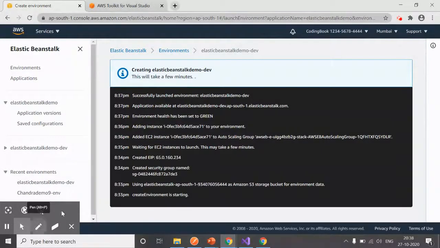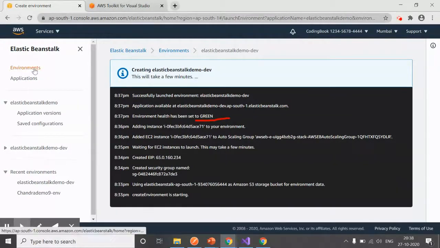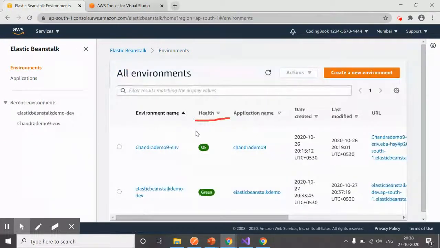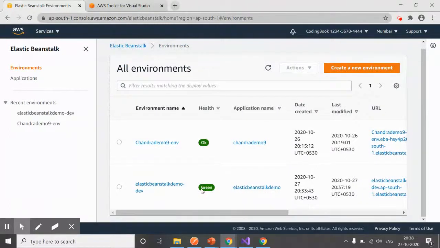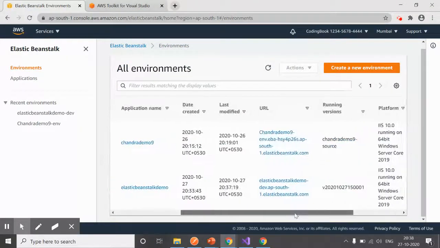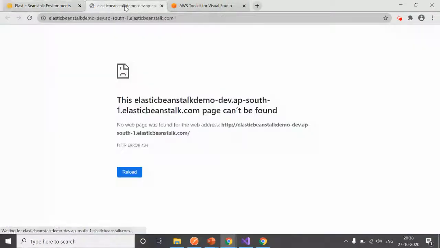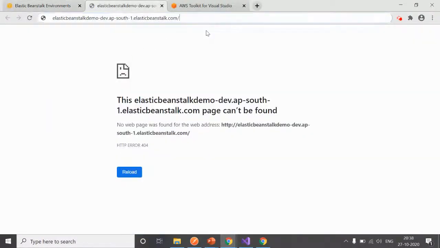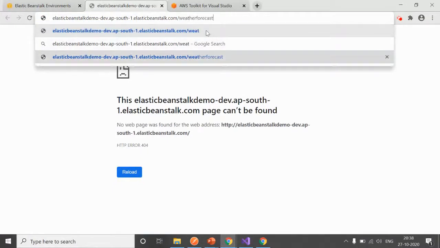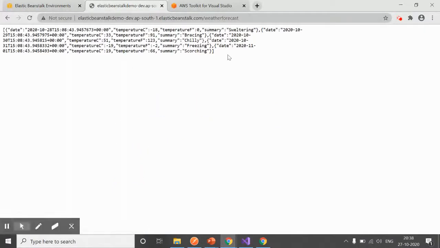Okay, so it has successfully launched the environment, we can see here, and the environment has been set to green. Green indicates that everything is fine. So now let's go back to our environments and see, do we have our environment with the green state? Yes, we have. Now if I click on this URL, I should see the output, and I need to add the weather forecast. Okay, we have the same data.